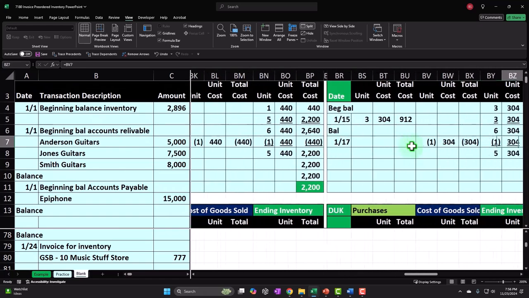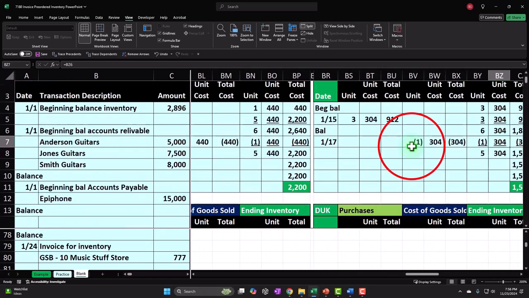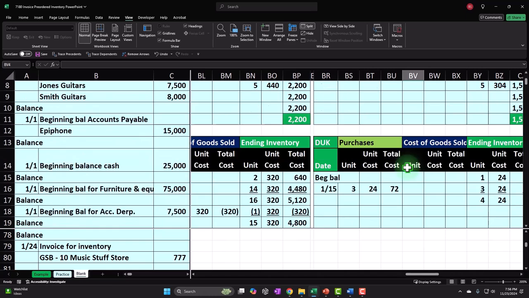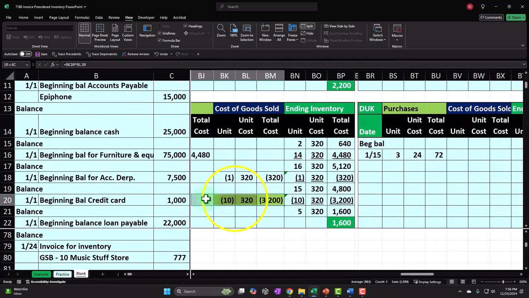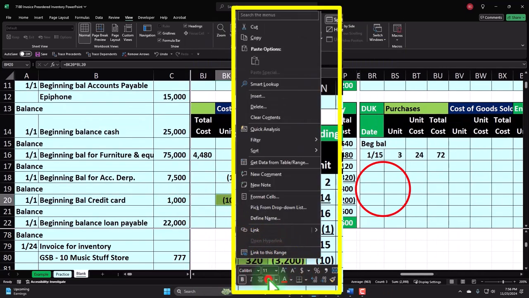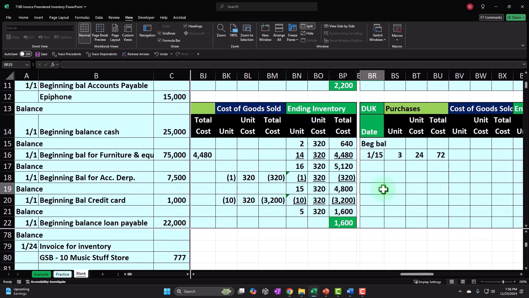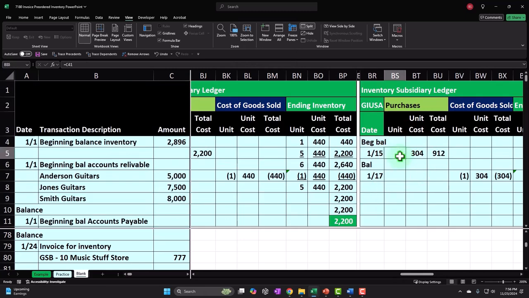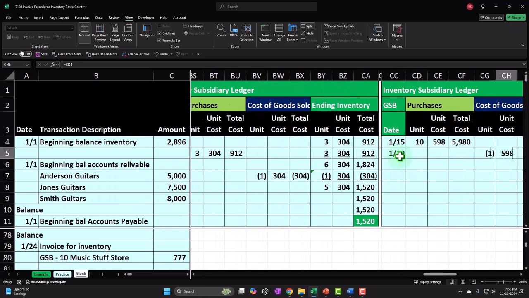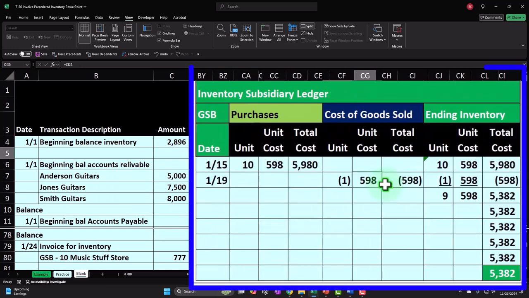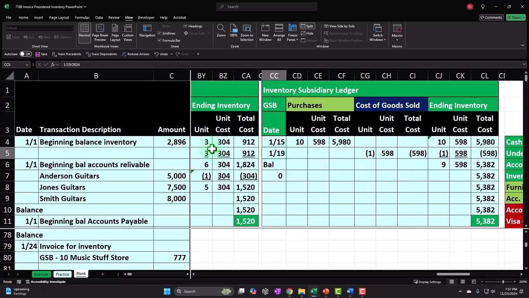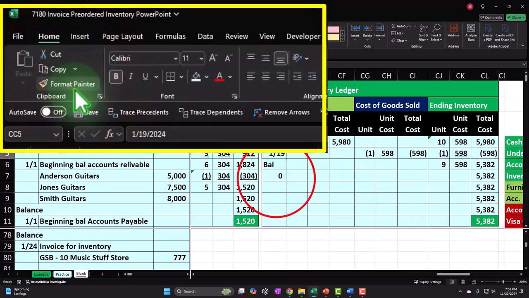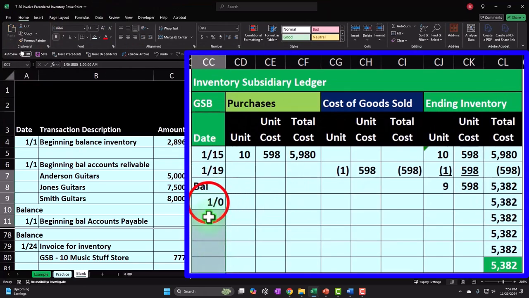And then on this one, where's the other one we did? Oh, there it is. This one needs to be ungreenified. Okay, so now we have a GSB. I think that's on the right here. There it is. All right, so our prior balance was here. And so now we're here on 124. So I need to format paint this down to the rest of them.